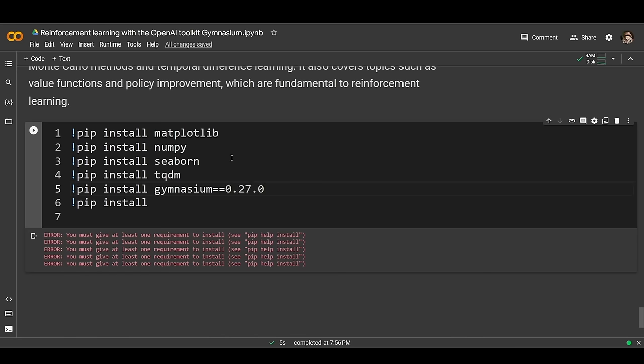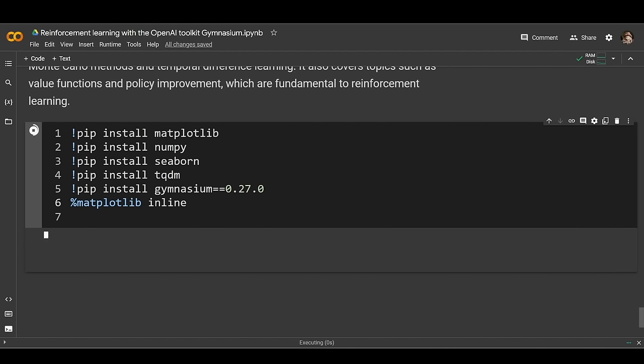Equal to 0.27.0. So basically this is the LTS, long term support version. And let's do matplotlib inline. As you all know, when matplotlib is used, it opens a new window, but in Google Colab there is no window. So basically the plots should be inline. So we'll do this percentage matplotlib inline, and it will show all the plots below the cell. So yeah, it's done. Let's do pip install.